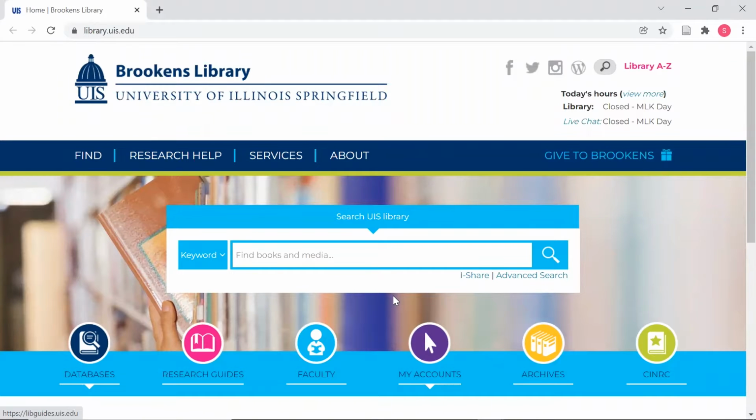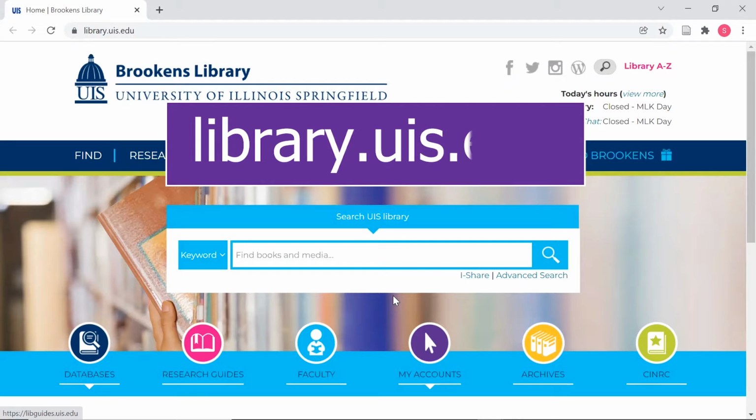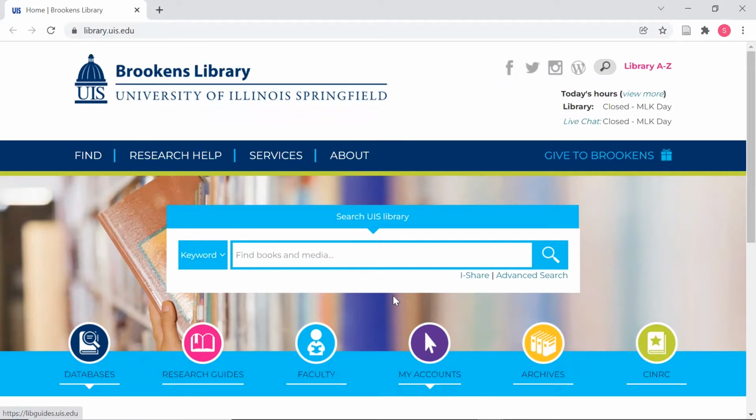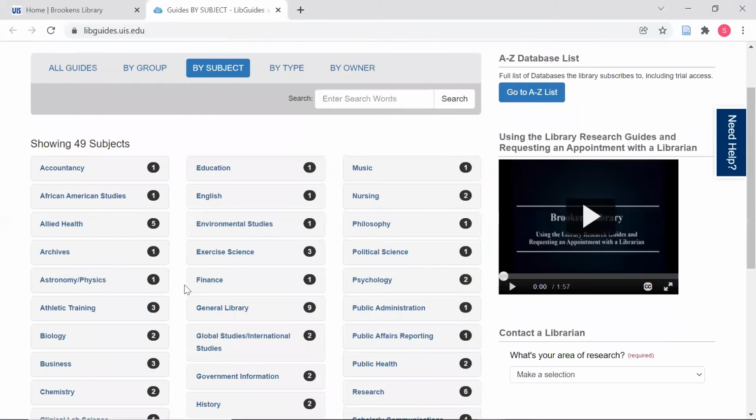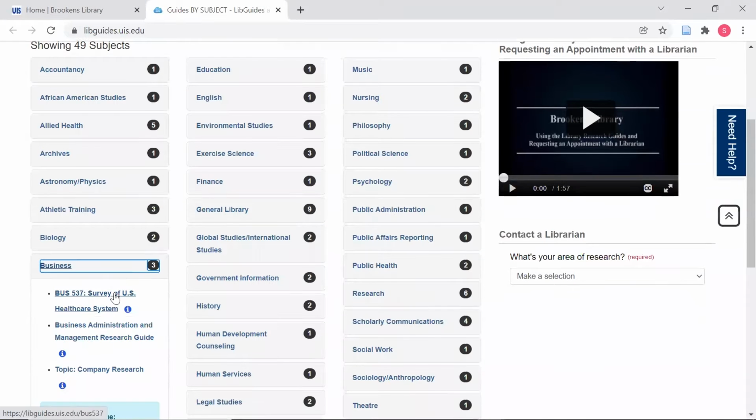This short video will give you a brief overview of some of the library databases that you might want to use for healthcare industry research. To find the databases that will be most relevant to you, go to the library homepage at library.uis.edu. Select the pink icon that says Research Guides. Then select Business and select your course from the options available.